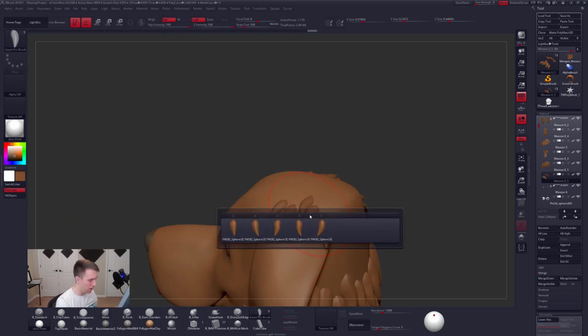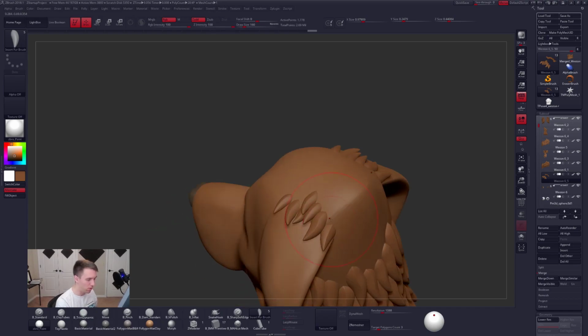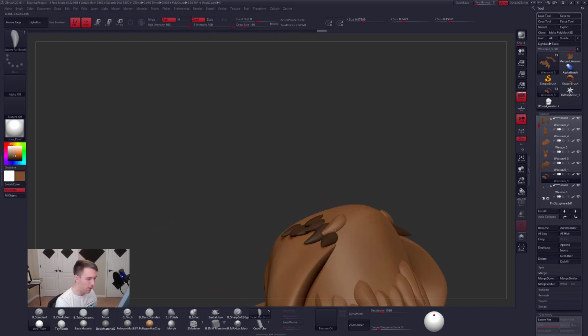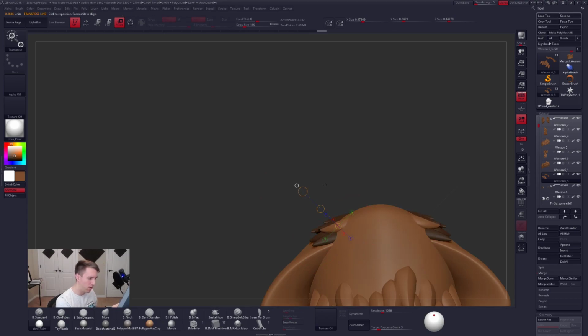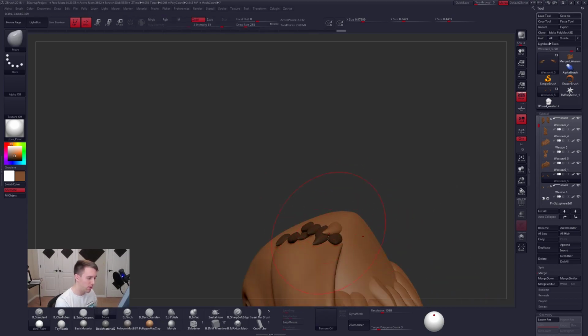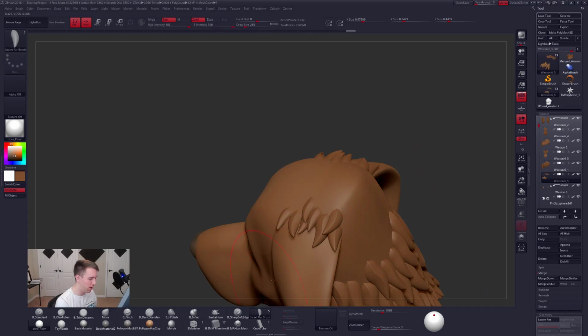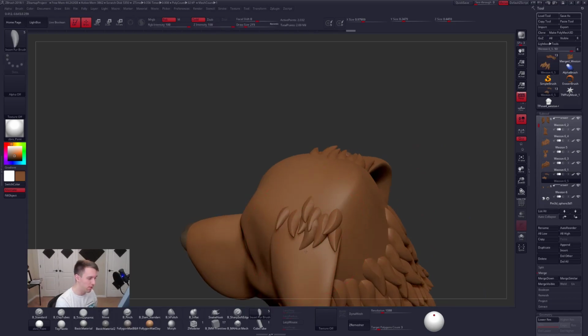So these are just the base inserts. These will be all merged together, as I mentioned before. So just try to get some kind of nice variation, some kind of base that we can actually merge and make some fur after.